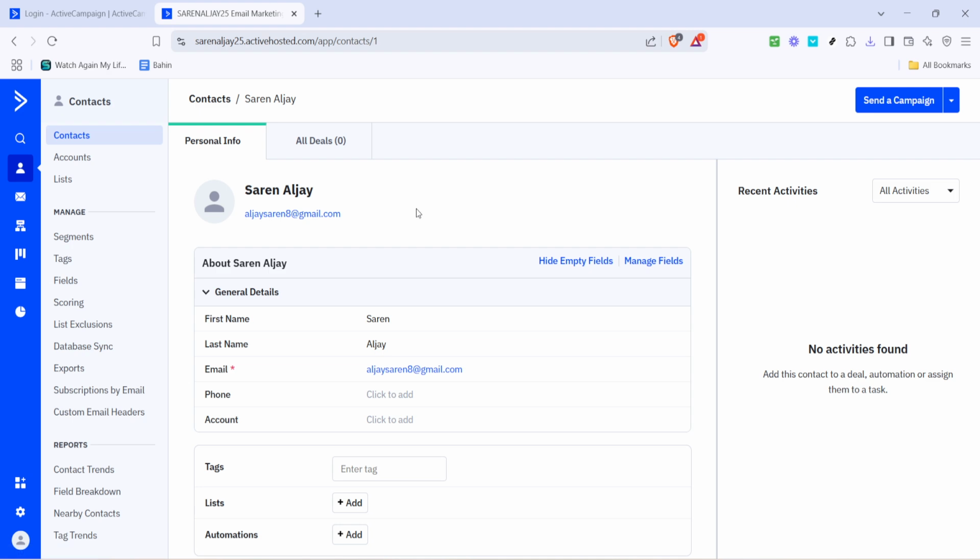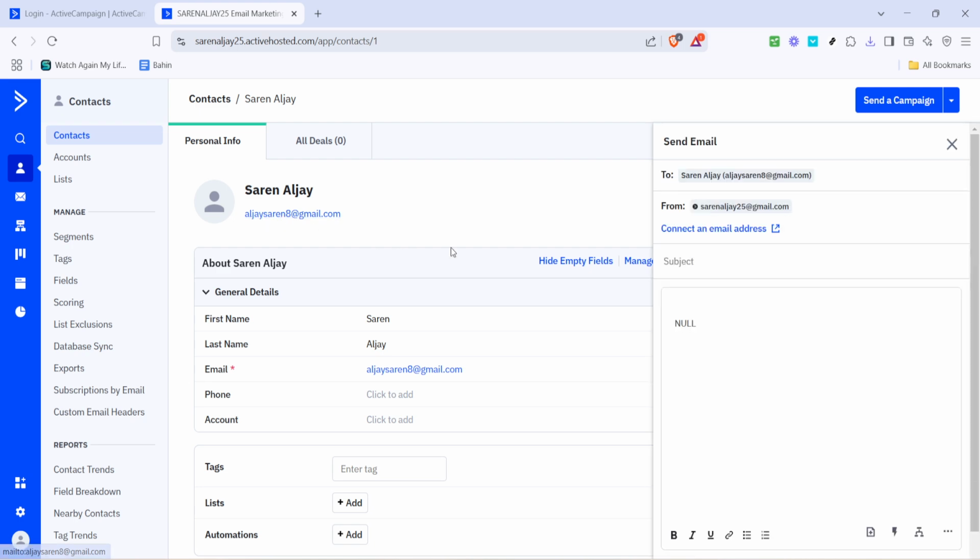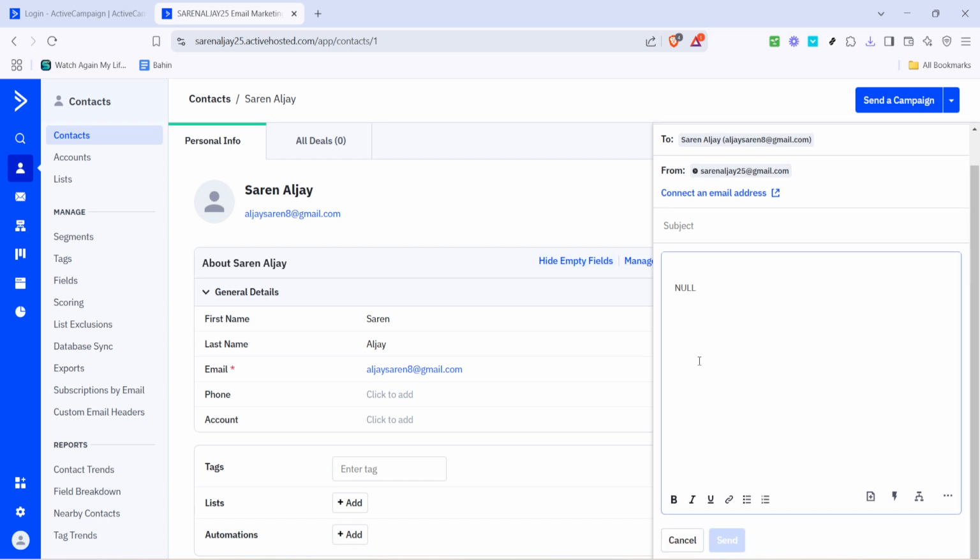Now focus on the email section of your selected contact. You'll notice their email address is highlighted as a clickable link. Go ahead and click it. This will open a new email composition window, ready for you to start crafting your message.